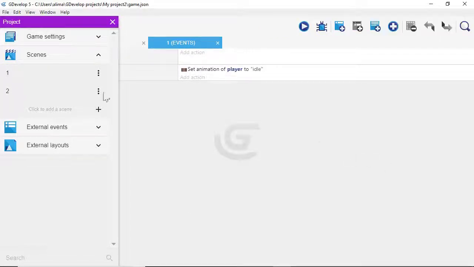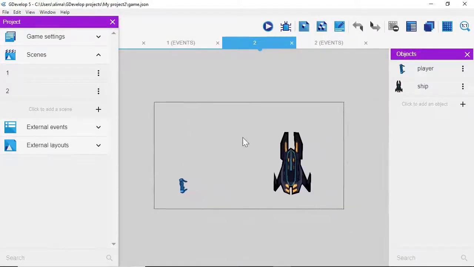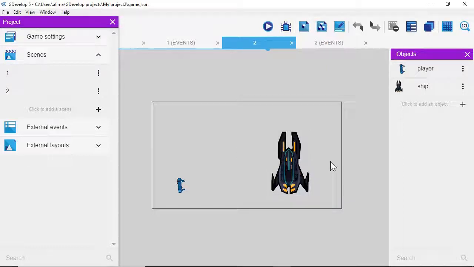Okay, so what we're going to do is click on this 2, which is scene 2. We're going to left click there. I'm going to roll my mouse wheel back, and now you can see here is a copy of scene 1, which is scene 2. The reason why we did this was we wanted to have the animation set up for our player. We didn't want to have to repeat that. However, we don't need this ship here for scene 2.